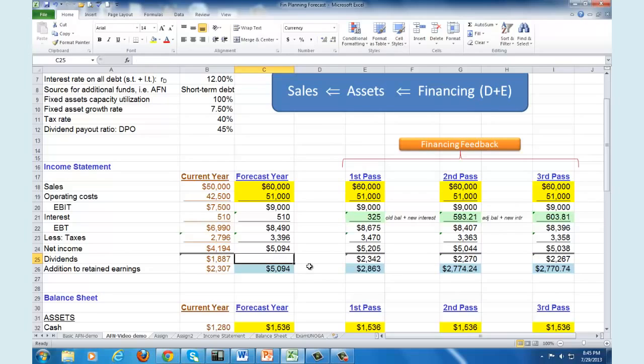So all I did there was to hit equal, and then I clicked on the dividend payout ratio of 45% multiplied by net income. All right, and then the difference there, we don't really need the decimals. The difference that you see here is simply the difference between net income and dividends. So that's our addition to retained earnings. So these are really the three items that will need to be adjusted on the income statement. Again, sales, operating costs, and retained earnings. Everything else follows in the fashion of a pro forma income statement.